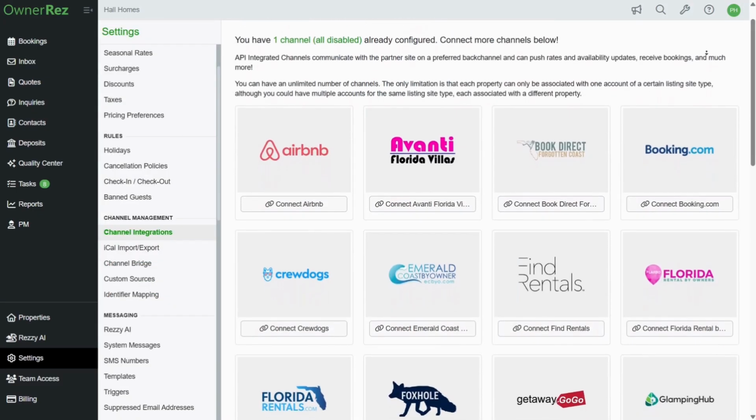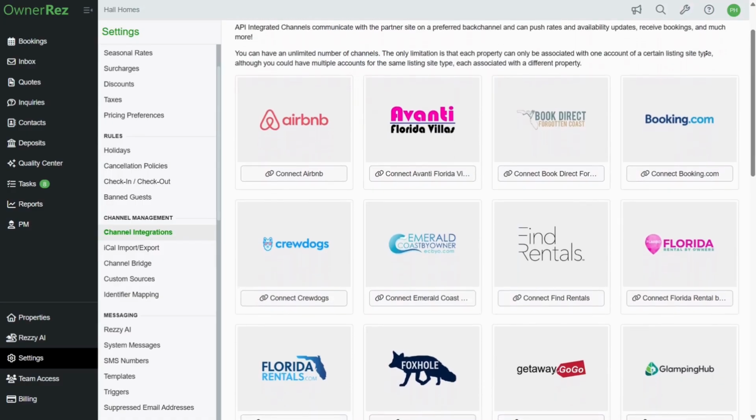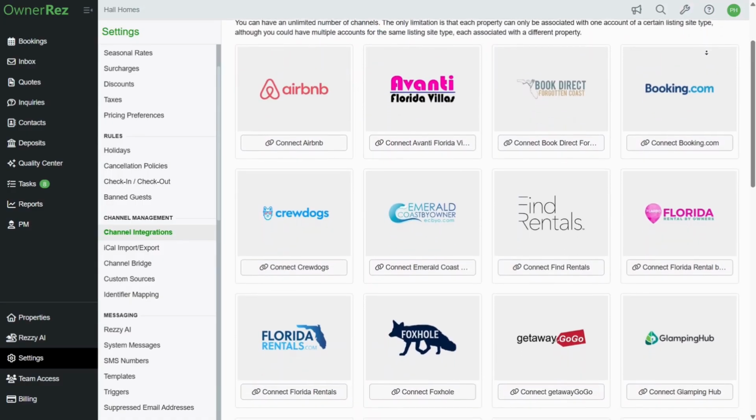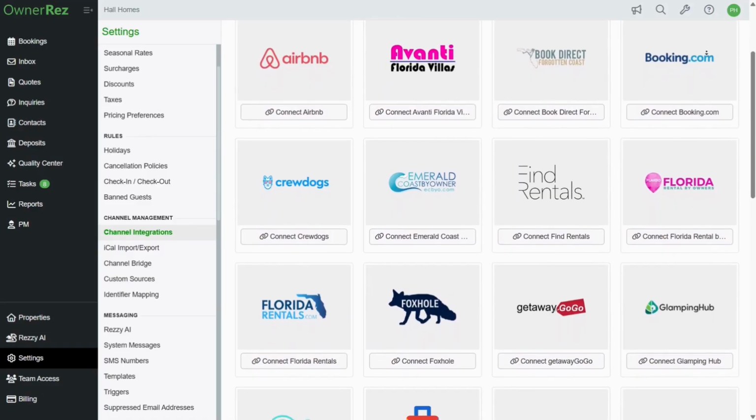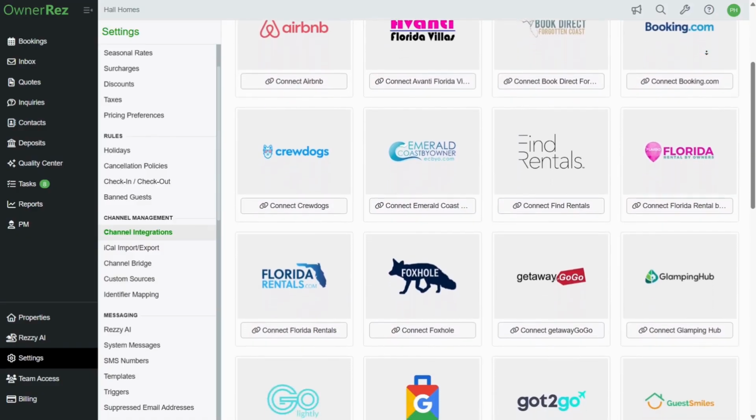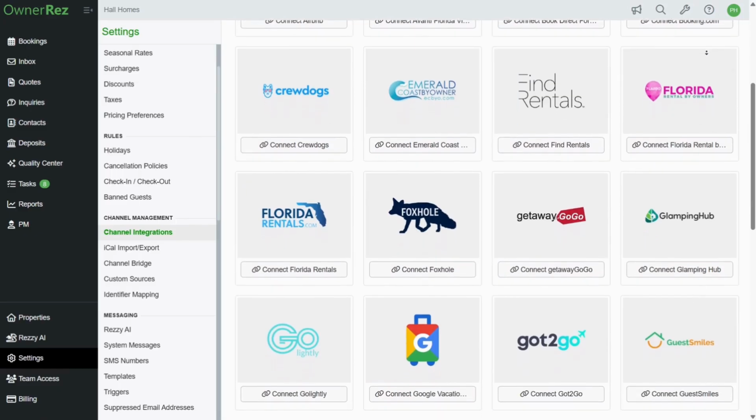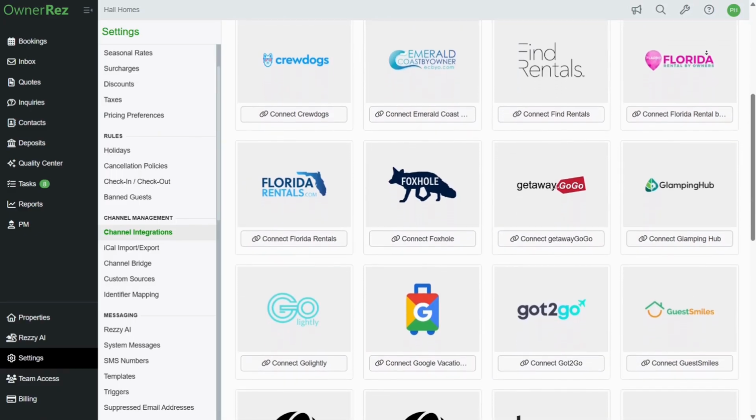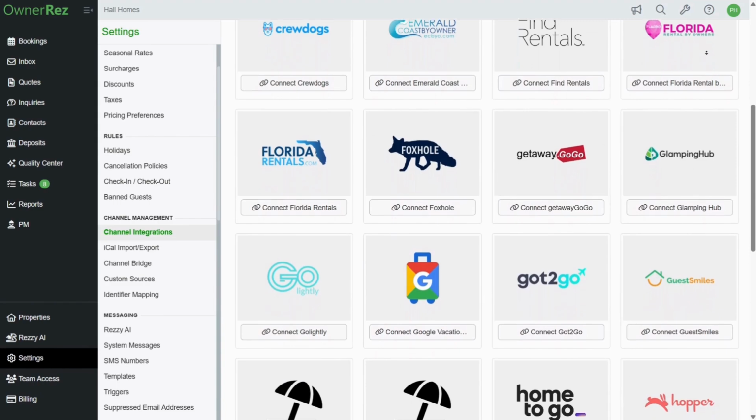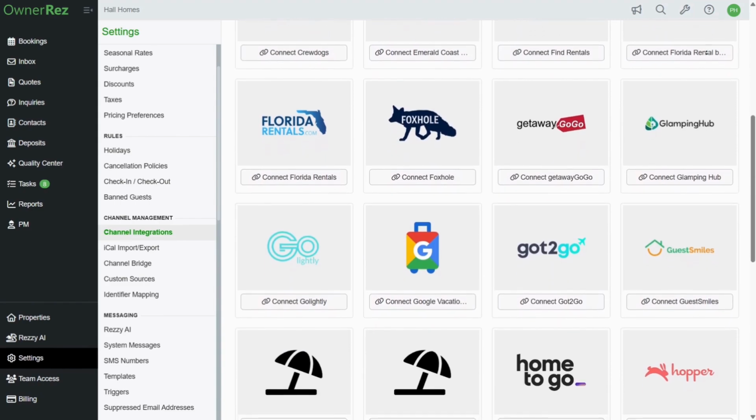One of the most important parts of OwnerRez are our channel integrations. We're happy to share that OwnerRez has direct channel integrations with all of the major channels in the industry, including Airbnb, Vrbo, Booking.com, and Google Vacation Rentals, just to name a few.